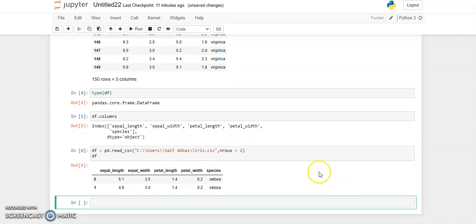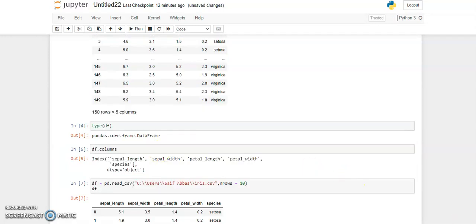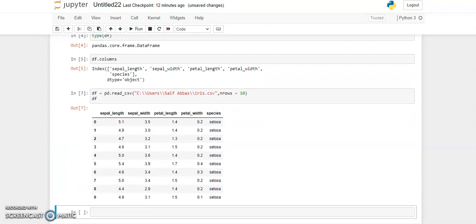Okay, suppose you want to read 5 or 10 rows, you can write here 10 simply, and then print. Okay, you can see the first 10 rows.